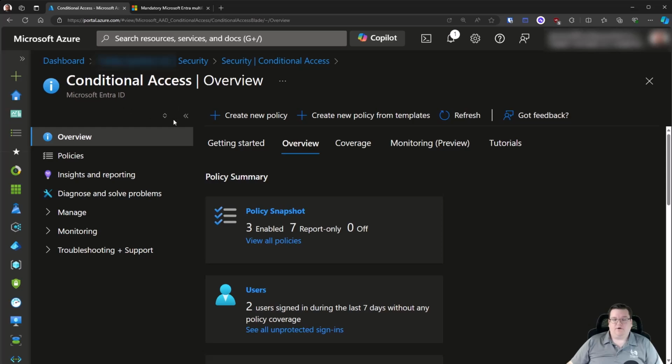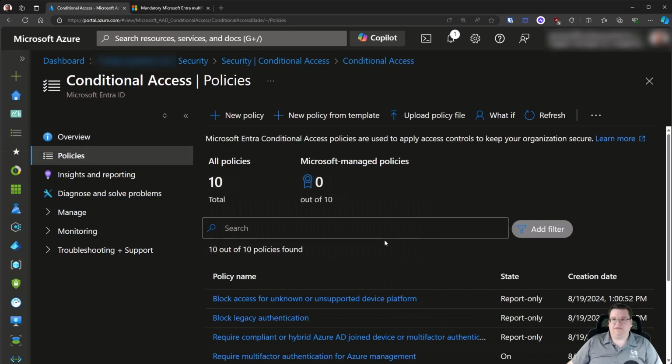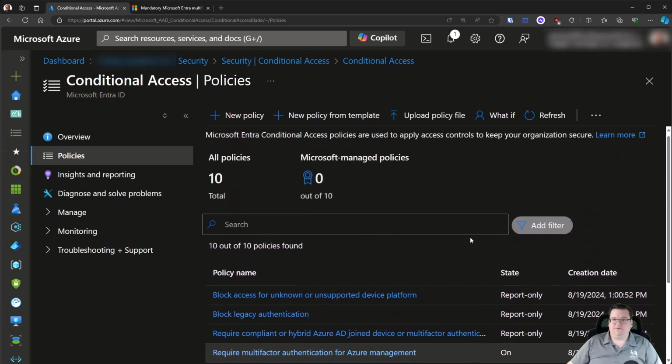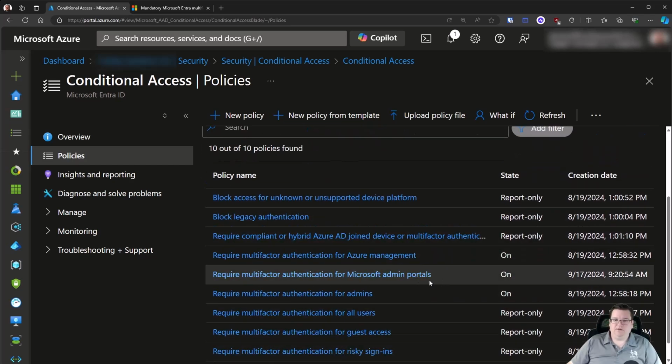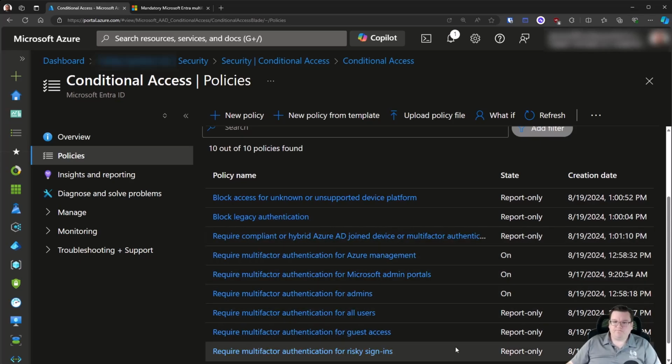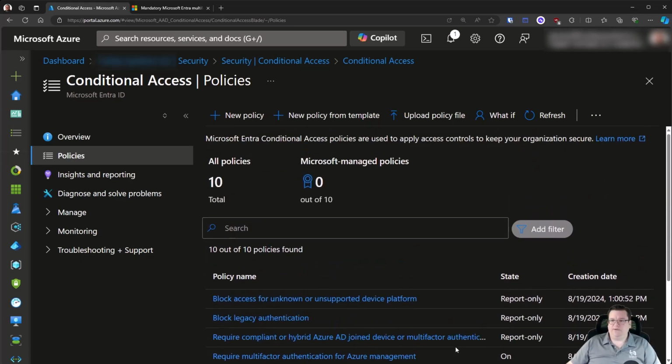Now, once we get into our conditional access, we go to policies, and here you'll see that I've already got some policies set up, and we're going to walk through some of these, and I've changed some. That way it shows how this works, but it's very, very simple.